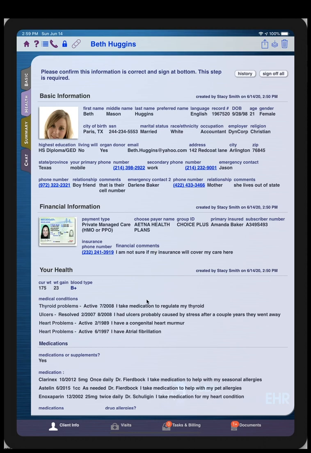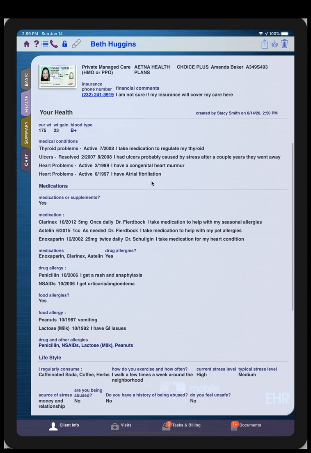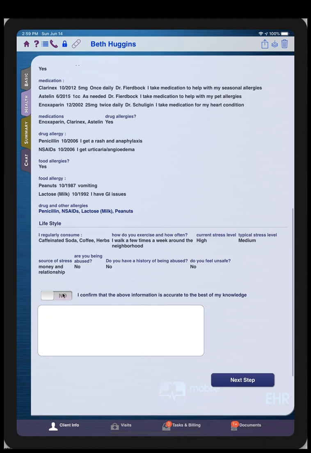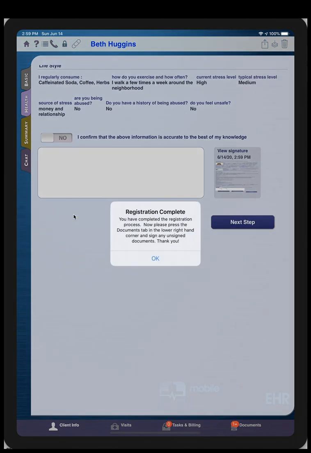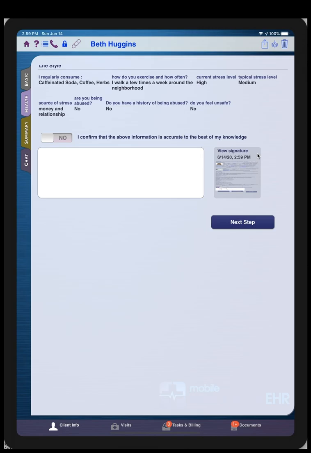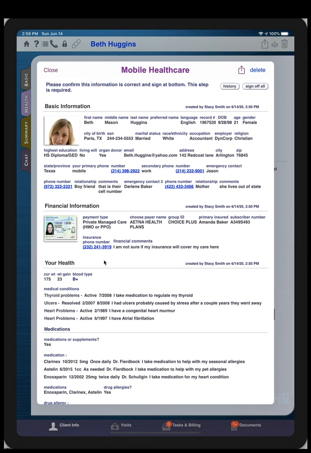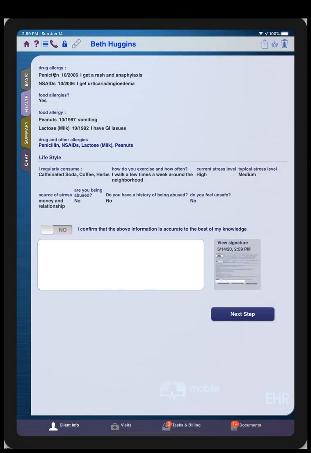Here I just opened this client, and under the Summary tab we can see all their information as we scroll through. We can sign at the bottom and press Signature Complete, and we can see that snapshot here on the right-hand side, which we can open at any time to view what the client record looked like at the time it was initially populated.